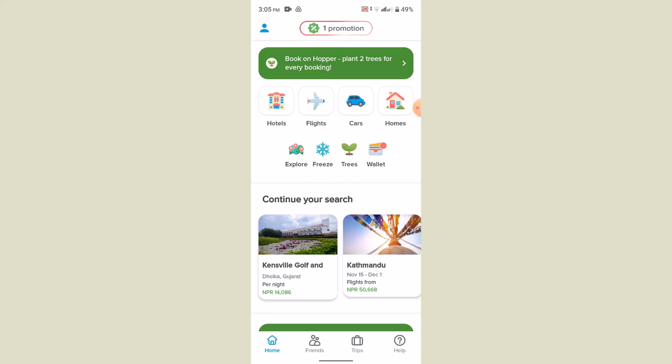After you're logged into your Hopper app, you can see right on top there are multiple tools, such as you can either book a hotel, flight, car, homes and all that. And likewise, you can also use your voucher on any of these. Now if you're booking a flight or if you're booking a hotel, you can use the voucher on the payment method and you can get a certain amount of discount. So for now, I'm just going to show you how you can actually redeem it.